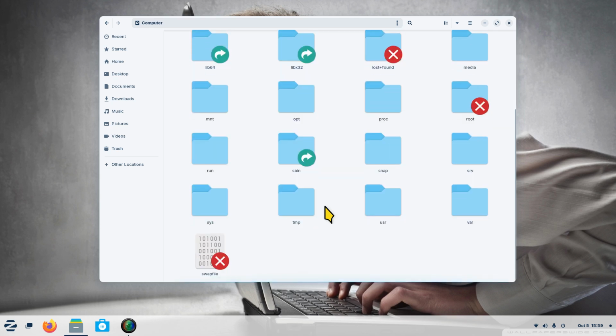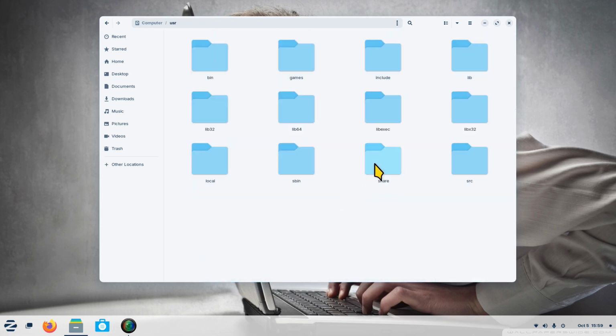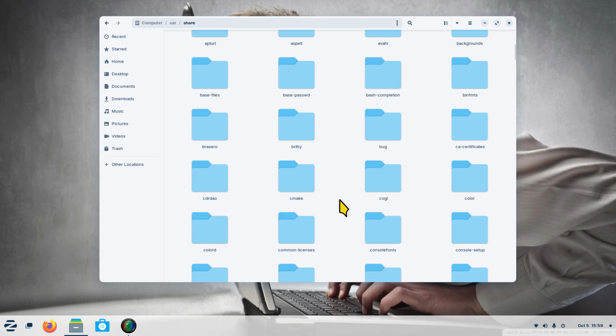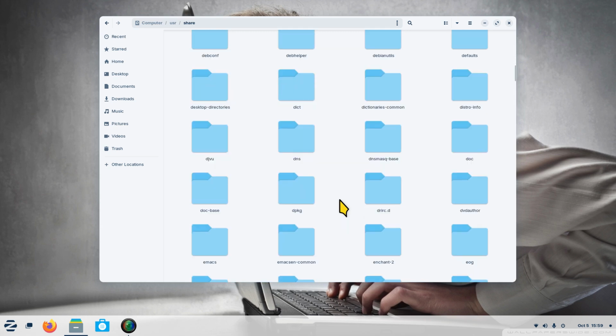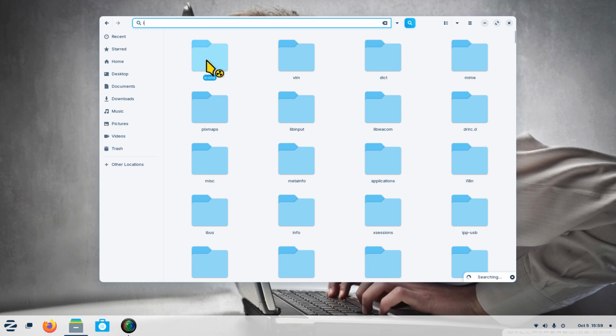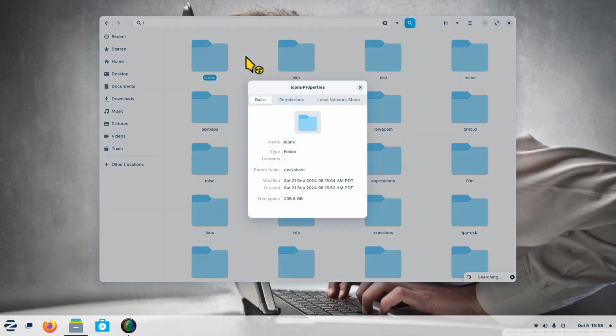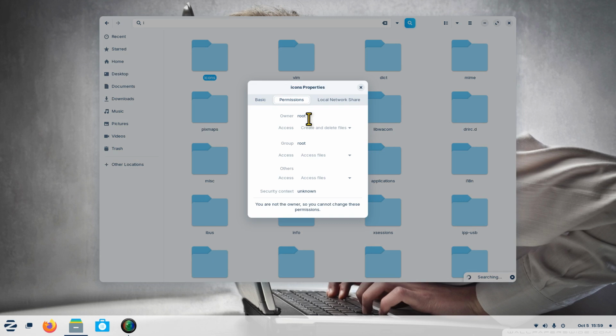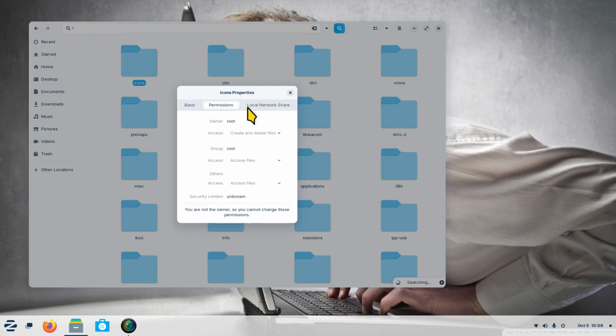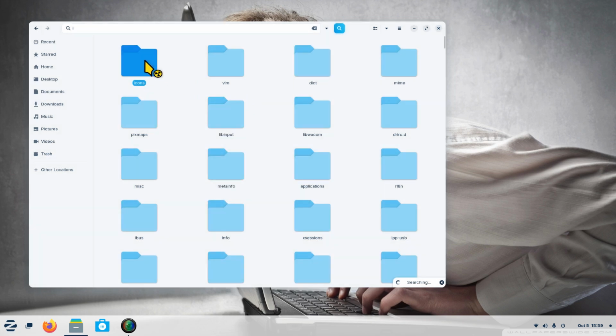And I will scroll down to USR, down to share, and I'll go find the icons folder. Actually, I'll just type in an I. So this folder is actually owned by root. If you're not that familiar with Linux, root is like the top dog. Root mode is not what this user is currently logged in as. So that means that I cannot remove anything in this folder.